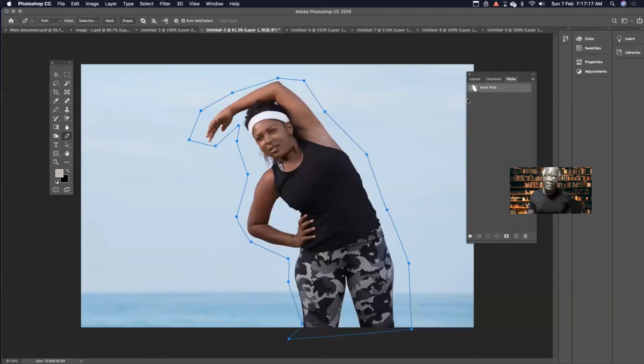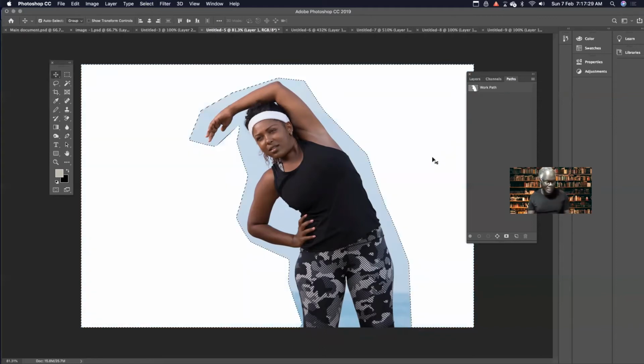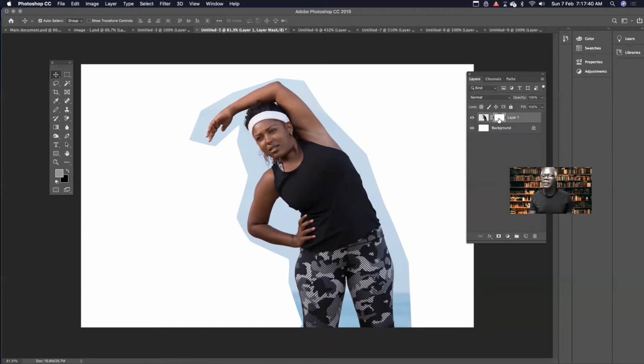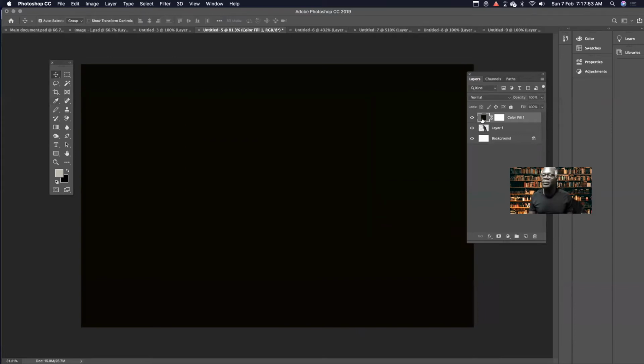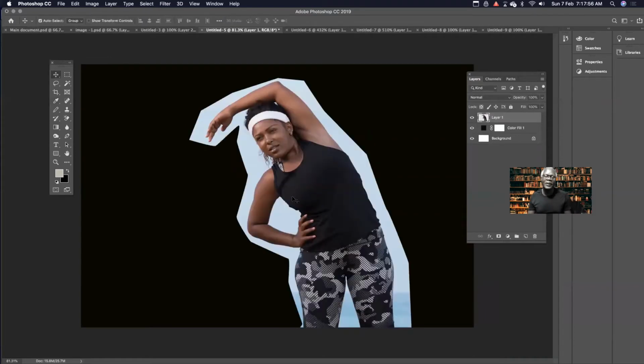And then come to path, select that, go to select, inverse. These are the steps that we have been doing. Inverse, you change the direction in which you are selecting. That's it. Now, I need to create a black background. I need a solid background. I need a solid one. Why? Because I need to be able to remove the blue.